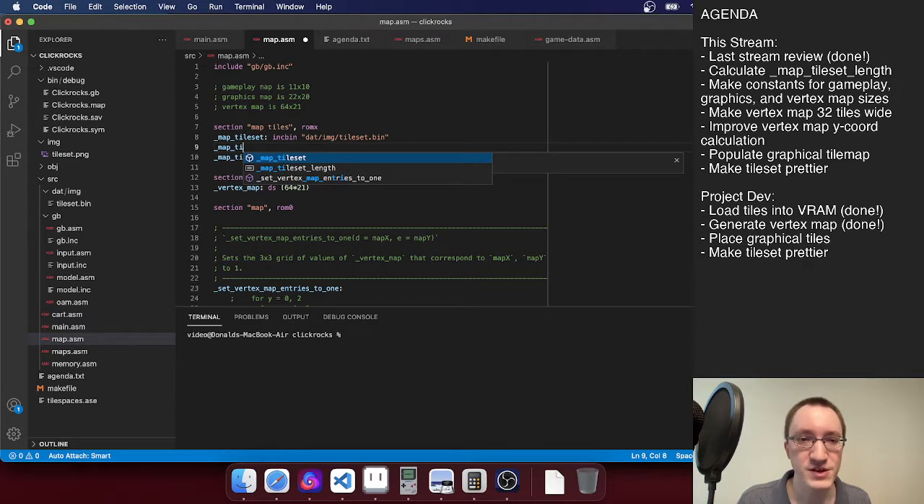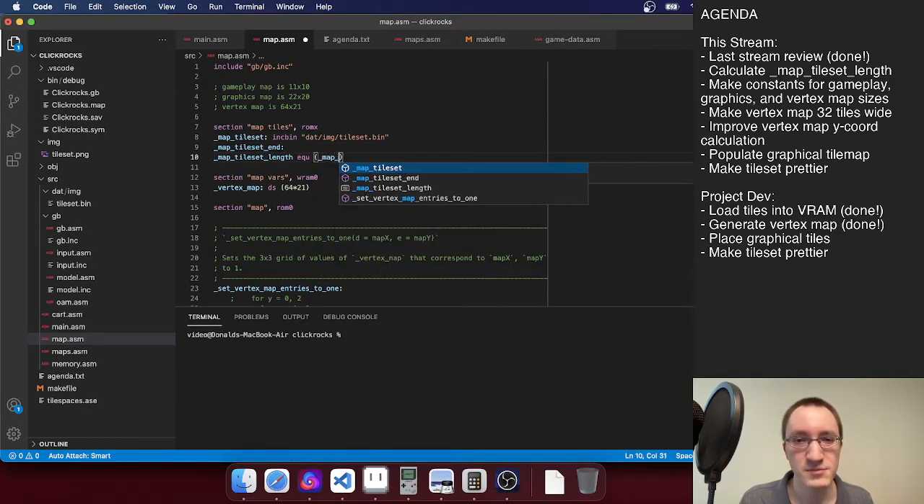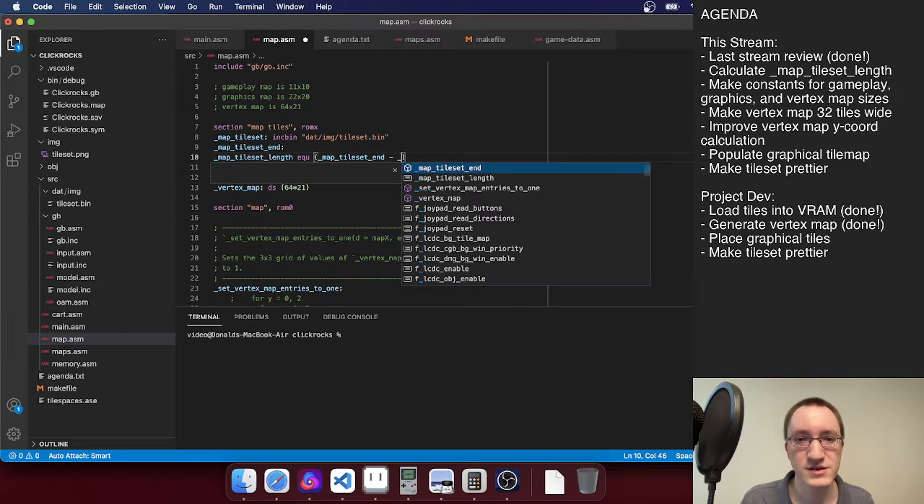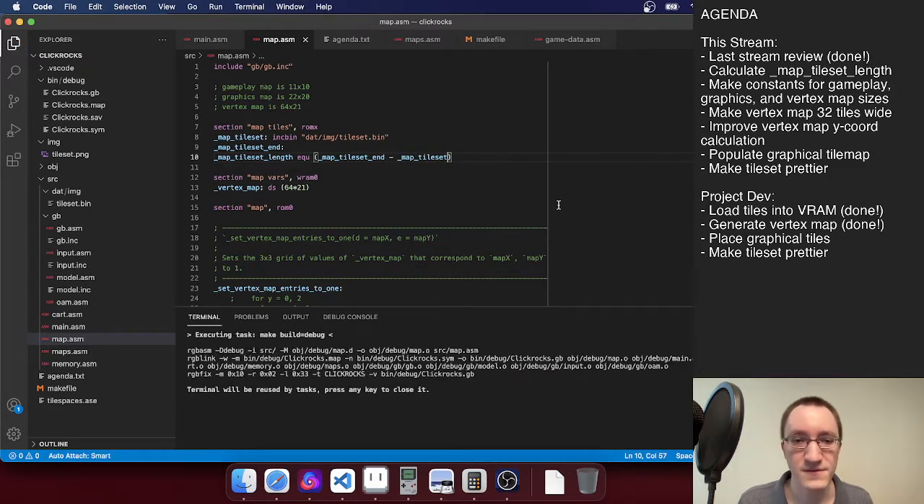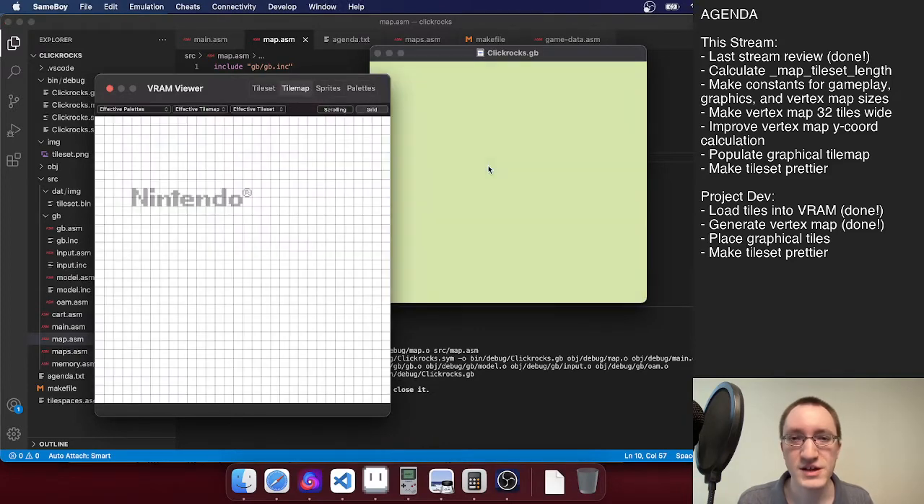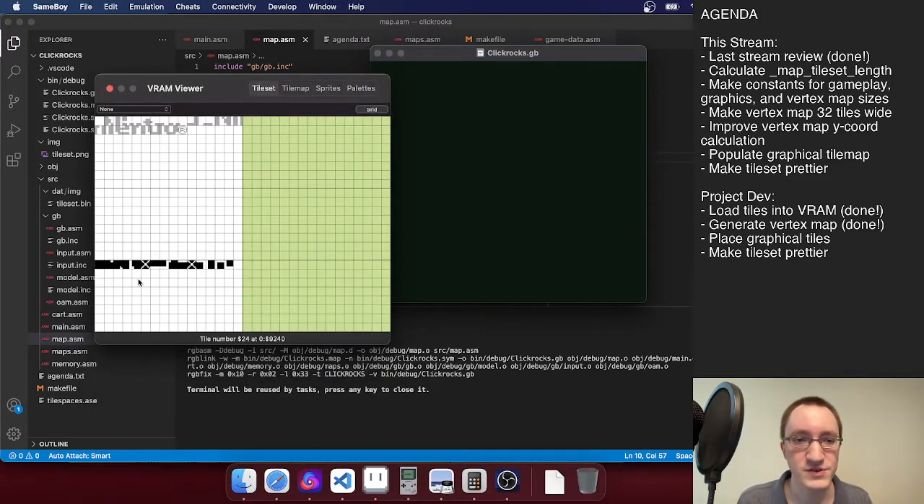So since I'm now correctly defining it as a constant, it's actually really easy to get the assembler to generate this length for me. So I'm going to declare a symbol called map tileset length, and then this simply equals map tileset end minus map tileset. And that's actually it. So if I reload this, you still see the tilesets loaded there.